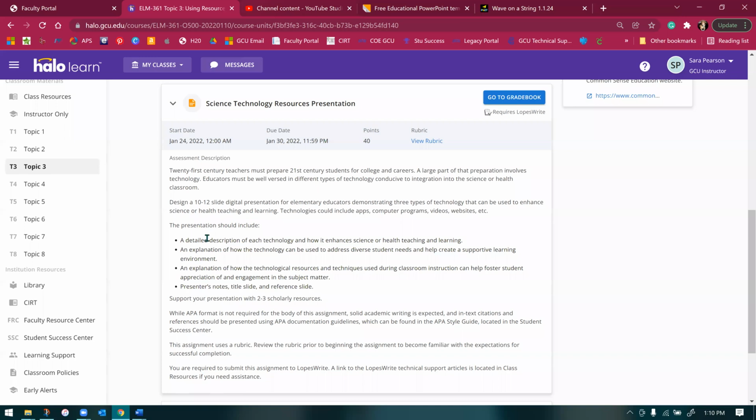What does this technology do? How does it enhance teaching and learning in science or health? How can it support my diverse students? And then how can it foster that engagement and appreciation?